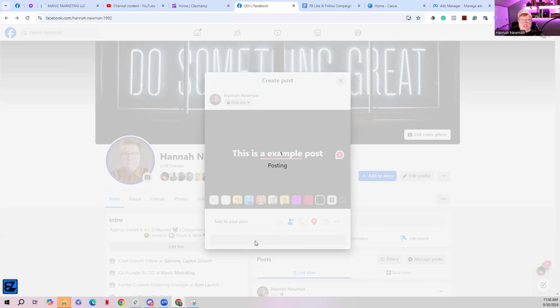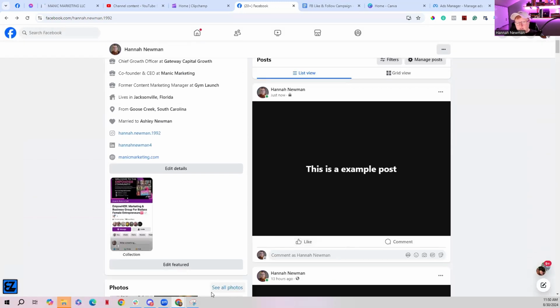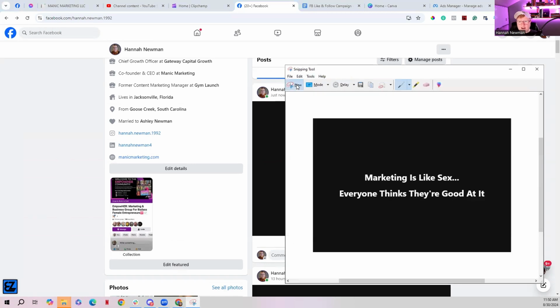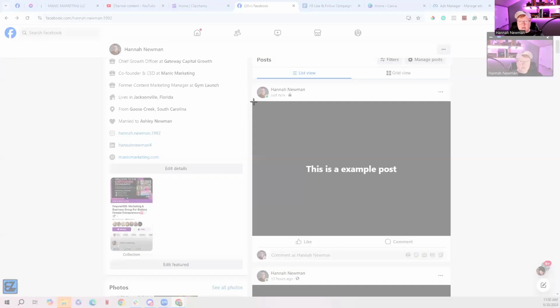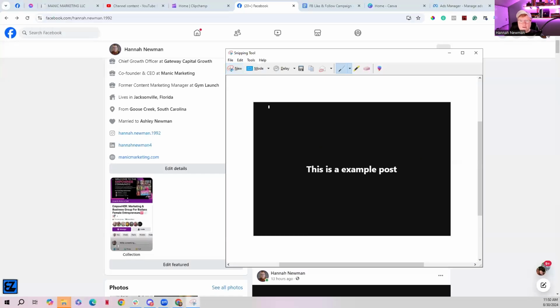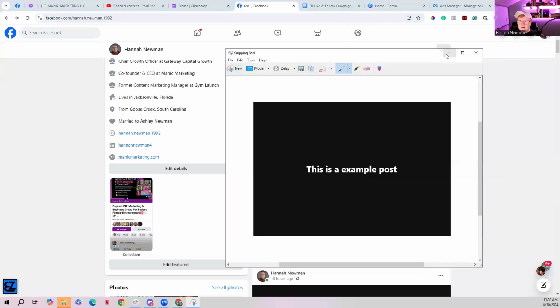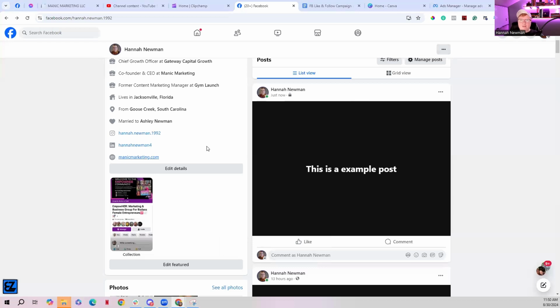After that, you're just going to take a screenshot of the post. So whatever the content is, you're going to take a screenshot of it. Use your snipping tool, whatever you have. Take a screenshot like this. And now you have the perfect post. Name it whatever you want to name it. And voila, you now have your content. It really is that simple.